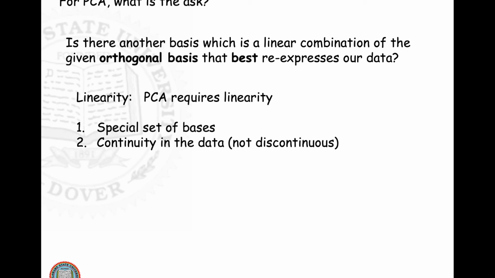PCA requires that everything you do to combine or change the original orthogonal basis into the new form has to be a set of linear operations. So it's a special set of bases, and it requires this linearity assumption, and it assumes you also have continuity in the data. No huge discontinuous jumps or gaps in the data. No holes, no huge nonlinearities, because you can't use PCA. This is a strict requirement of your data.